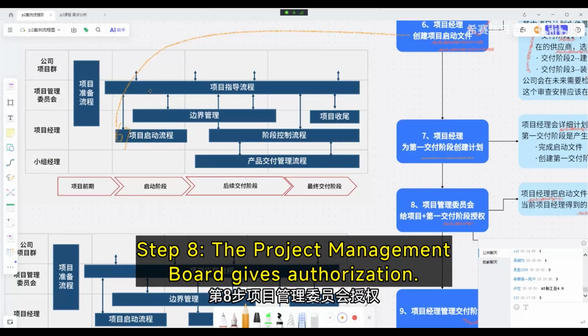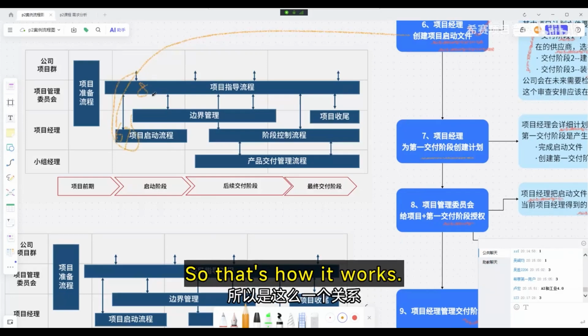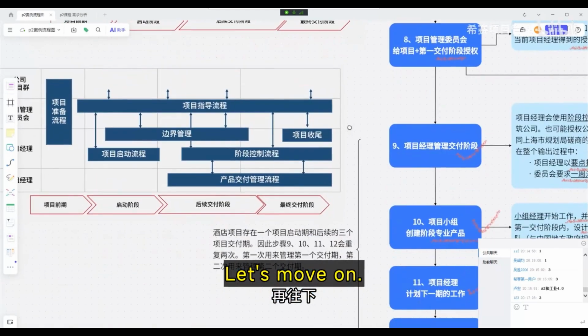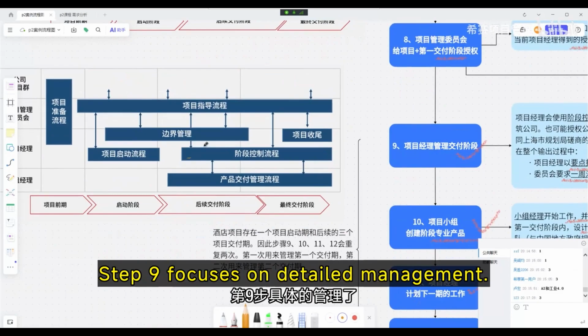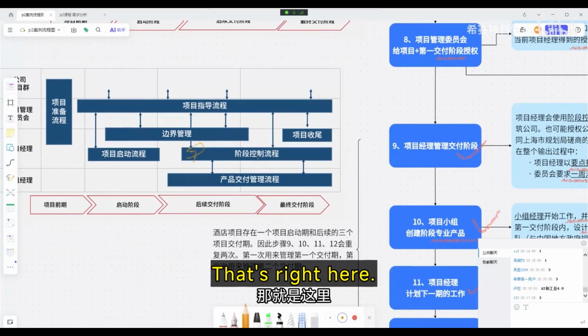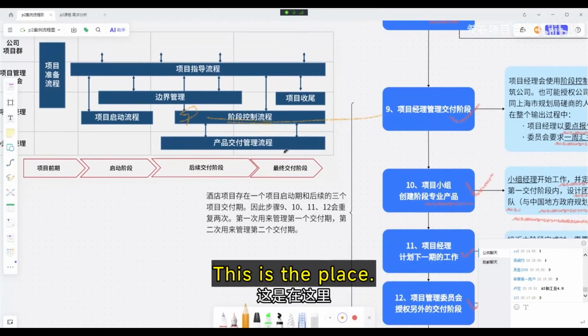Step 8. The project management board gives authorization. Step 8 is right here. So that's how it works. Sounds good. Let's move on. Step 9. The project manager manages the delivery phase. Step 9 focuses on detail management. That's right here. Inside the phase control process. Alright. This is the place.